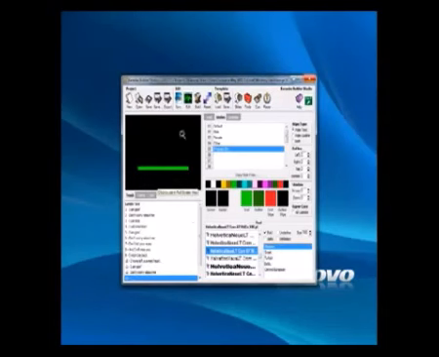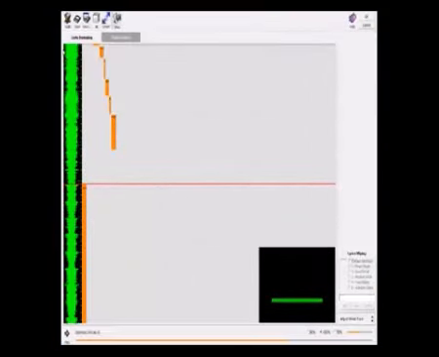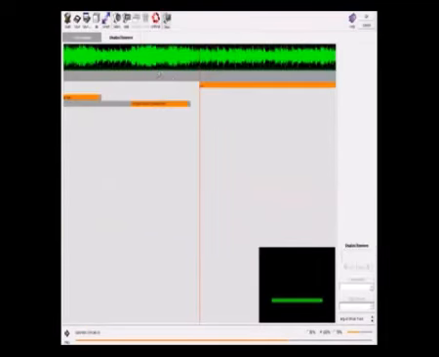Okay. So, that's basically how it's going to show on the page. Let's go back to the Edit module. Increase the size of our screen. And we'll do a playback.